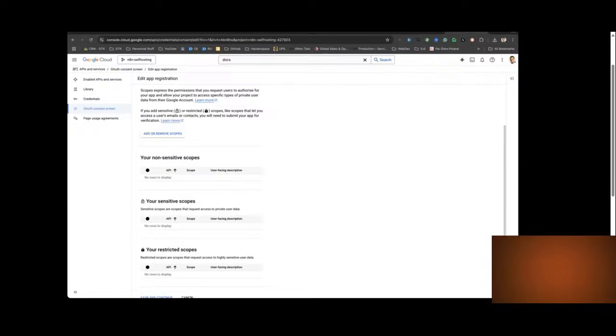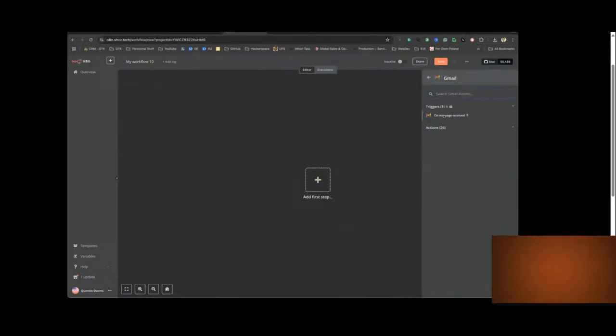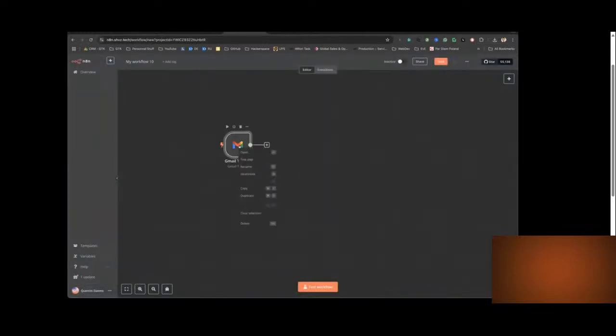Why are we using Google Drive? Because we are just setting up the Gmail connection like that. So what we're building today is a Gmail client filter, and so basically you need to have your Gmail account connected. That's why we're doing this.